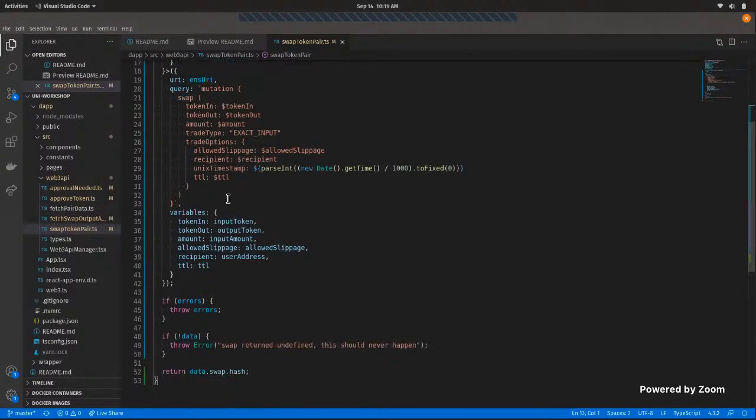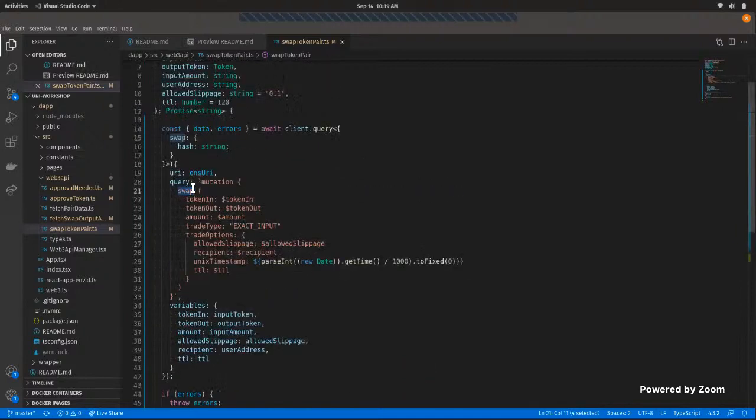The swap function is pretty straightforward. It just takes a token in, token out, an amount, and how you want that amount to be treated. We want this to be an input amount, so we say exact input. You could also say exact output if you wanted this amount to be the amount you get back from the trade. Here we call the swap function, and inside of the Uniswap polywrapper, it's going to be calling Ethereum and executing that transaction.